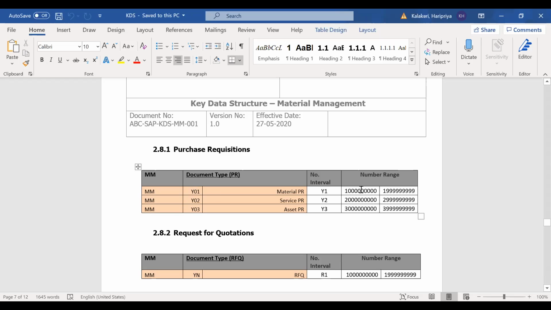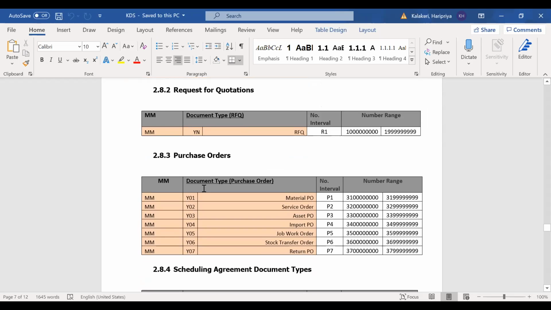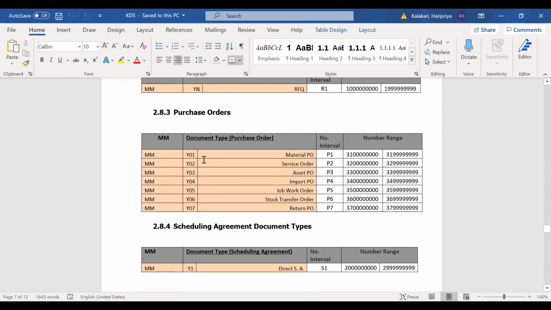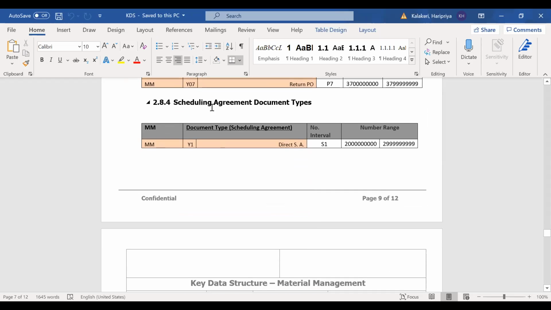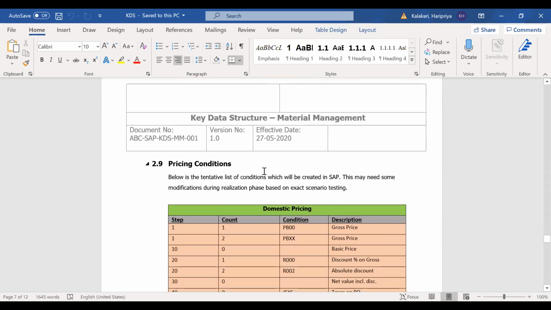According to my document type, I will give a number range also, the same number range for PR and the same for your purchase orders. Of these many purchase orders we have, we will use only a few. So like this, according to your business, you can divide number ranges, divide your document types, and give your own number range according to the different types of document. Scheduling agreement, same. This is covered.